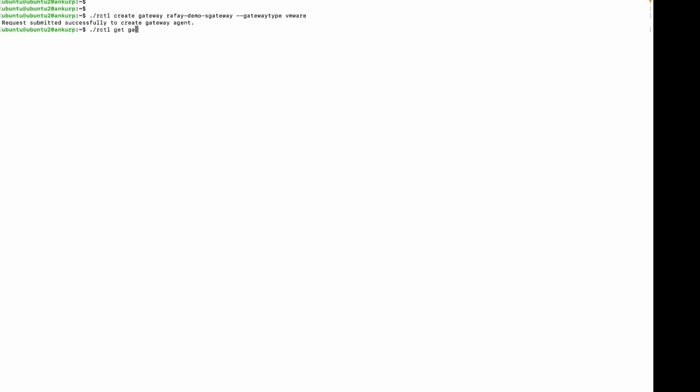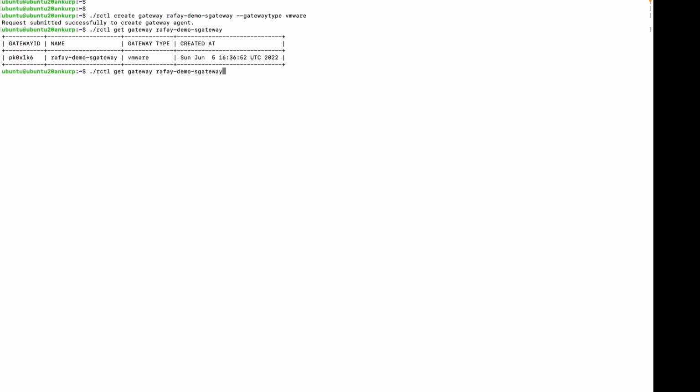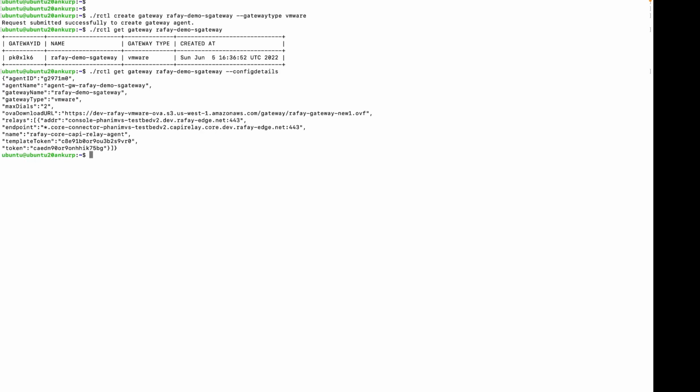So once this gateway is created, let's list down the gateway that we created. This is the gateway that we created above. Now let's look at the config details of the gateway. Now if you see, it shows the OVF URL. Now this URL we'll use to import into VMware.